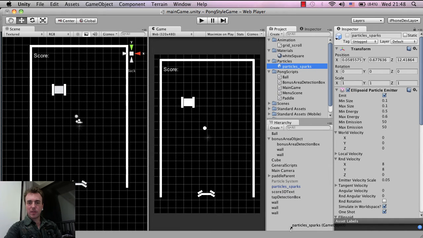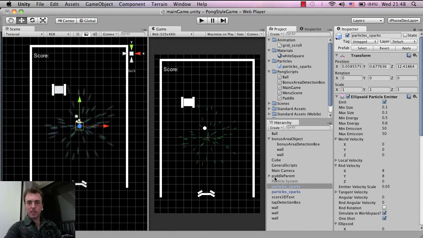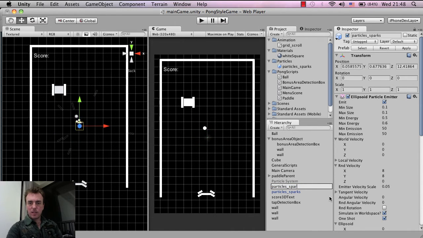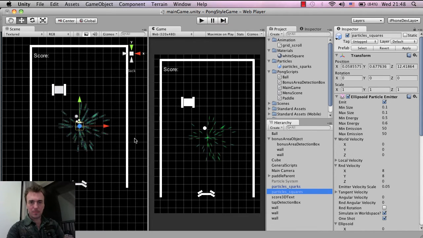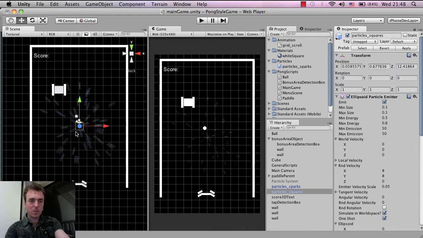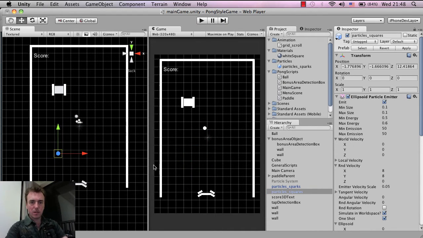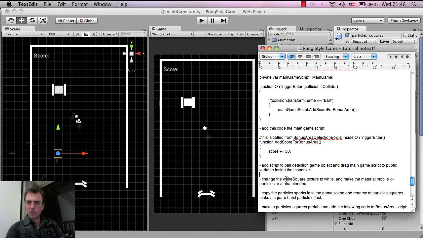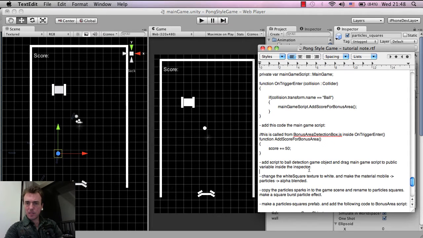So I'm just going to drag it down into here, into this hierarchy area. I'm going to click on enter, backspace, and I'm going to call this particles squares. And with it selected, click W. I'm just going to move this into a different area down the bottom. I'm just going to check I'm not getting ahead of myself again.